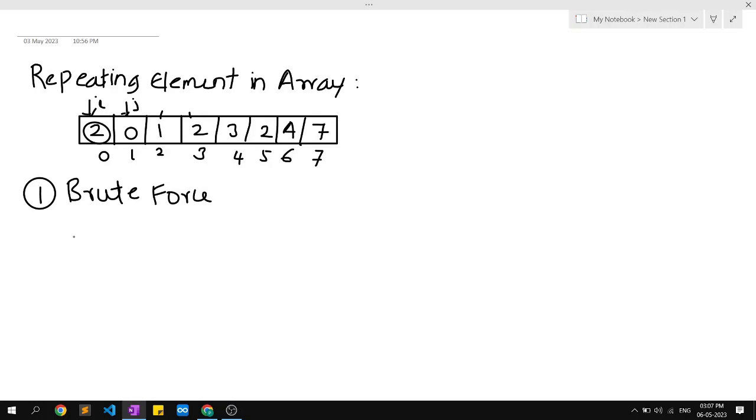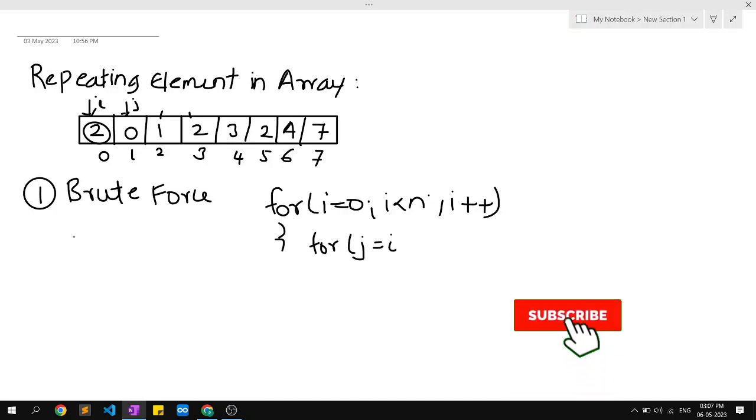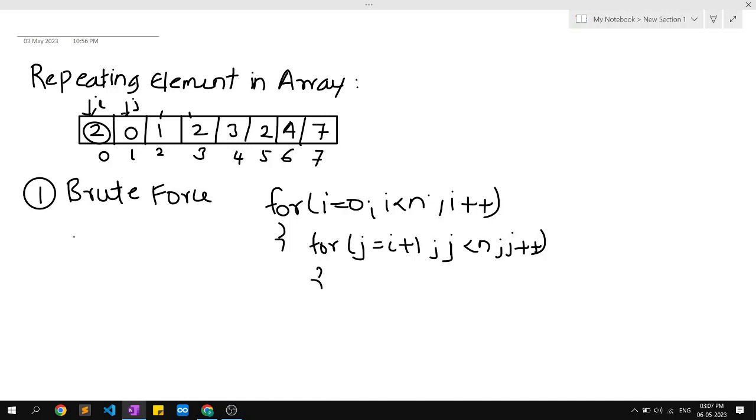So how does this look? Say for example, this is an outer loop: i equal to 0, i is less than n, i plus plus, and for the inner loop we check from j equal to i plus 1, j is less than n, j plus plus. What we do is check if a of i is equal to a of j, then we simply return a of i. So this is the brute force algorithm.